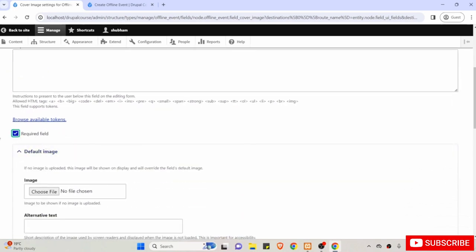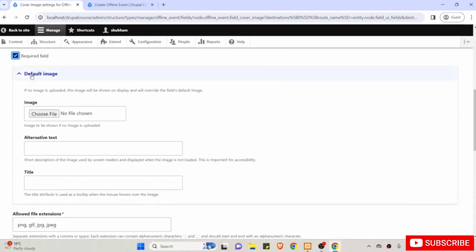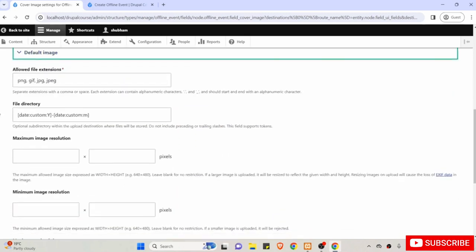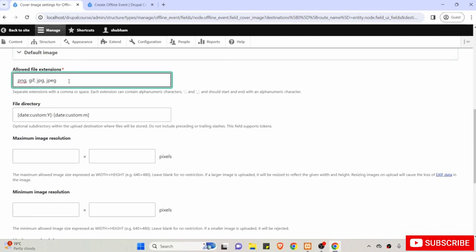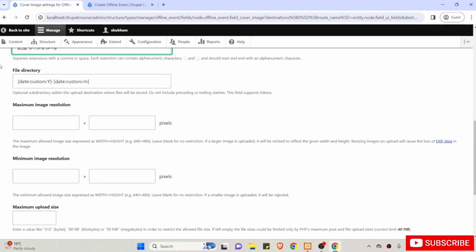So let us make this required, and then I will scroll down and I will not enter any default image. And then in the allowed file extension we have PNG, GIF, JPG and JPEG. If you want, you can add some more file extensions, but for most of the cases these 4 are just fine. And then in the file directory we have something here. You don't need to customize any of that. Let Drupal take care of the file directory, don't make any changes here.